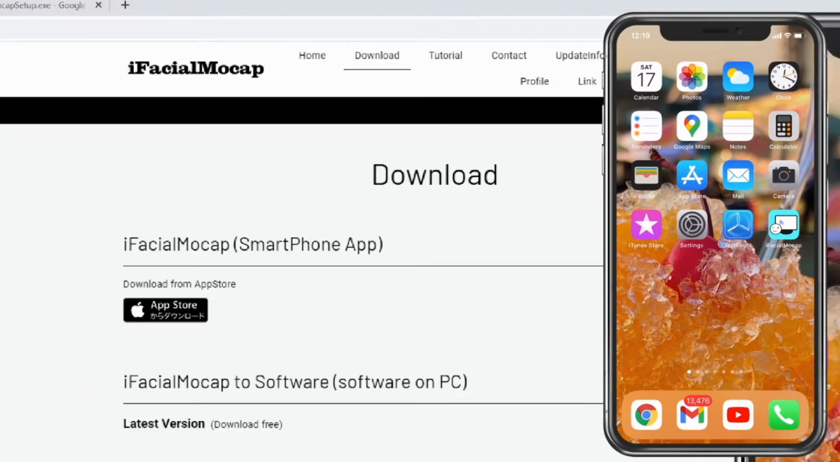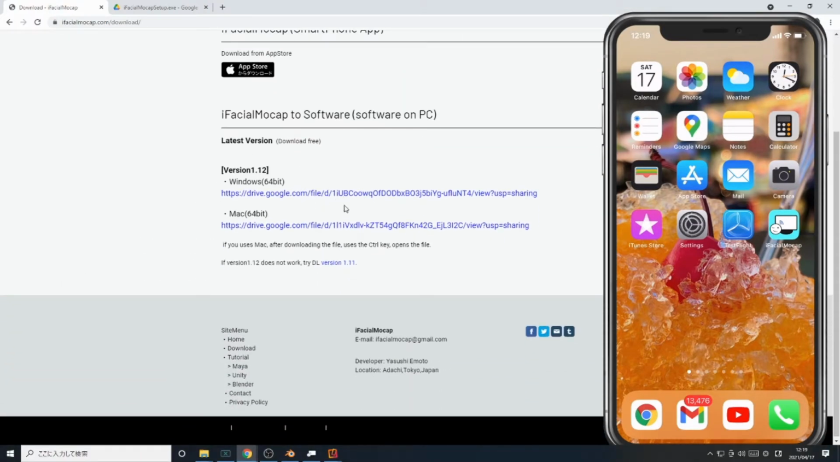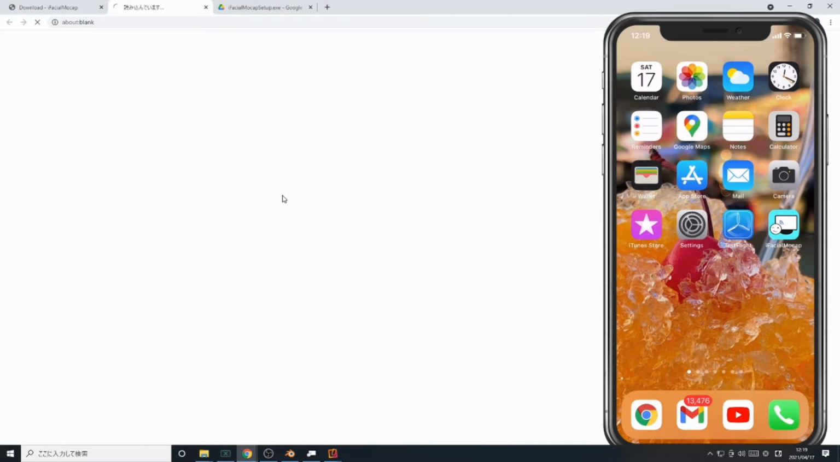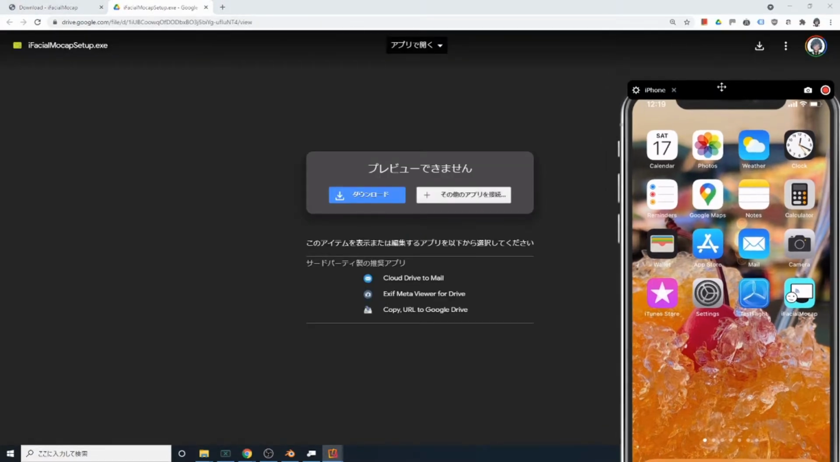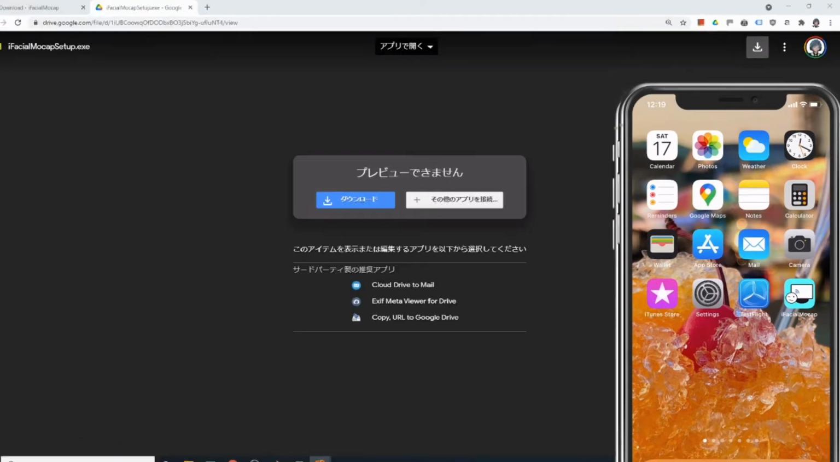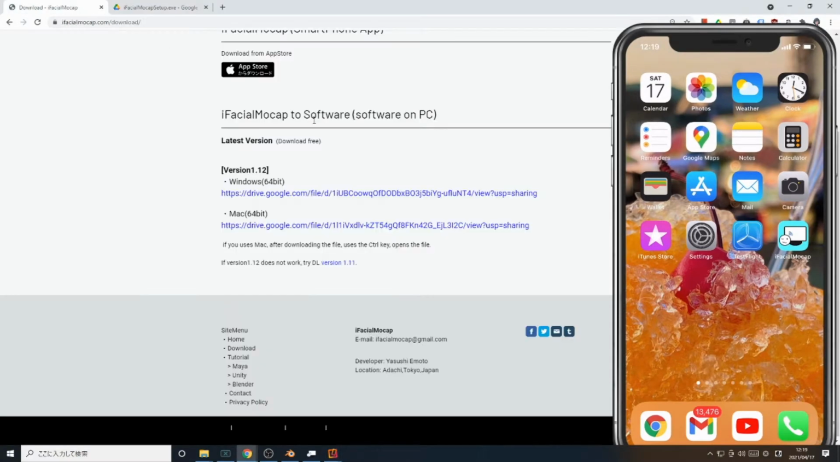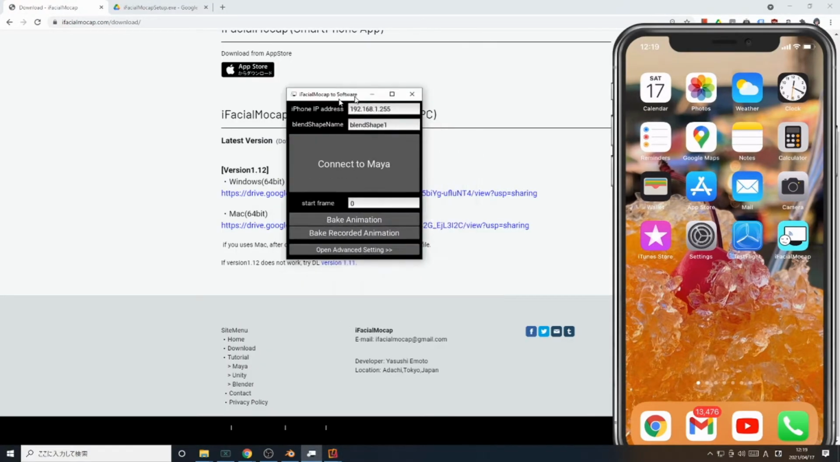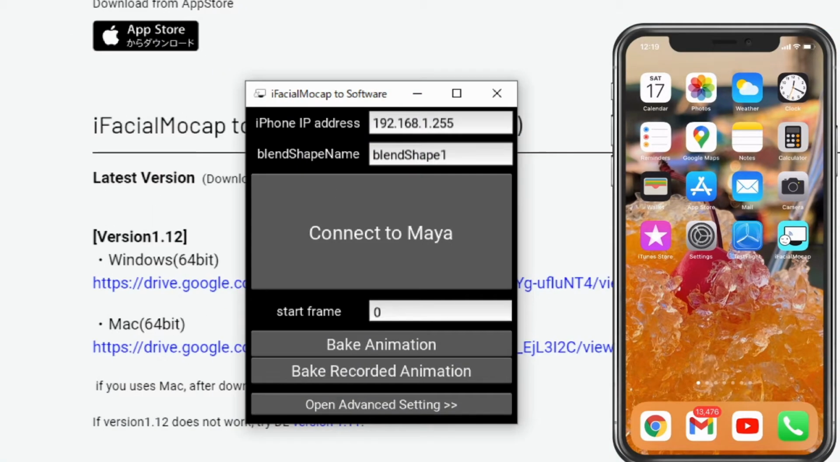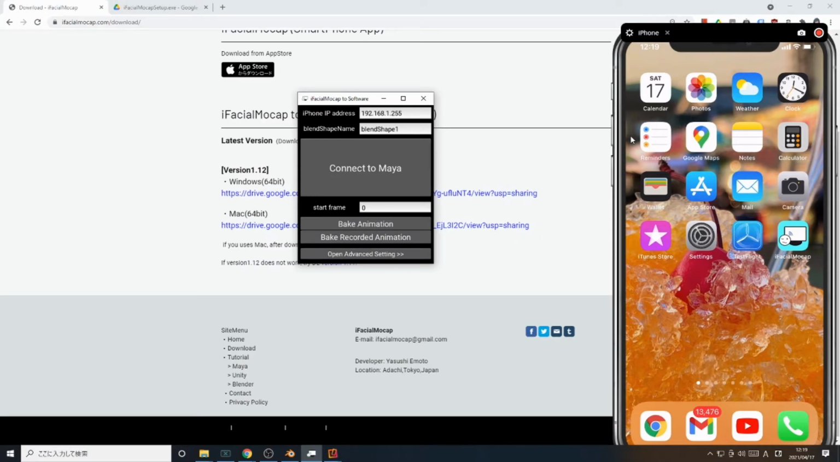First, access the iFacial Mocap website and open the Download tab. Then, there is a download link. So click here. Then Google Drive will open. So let's download it with the download button on the upper right. The software has been downloaded.